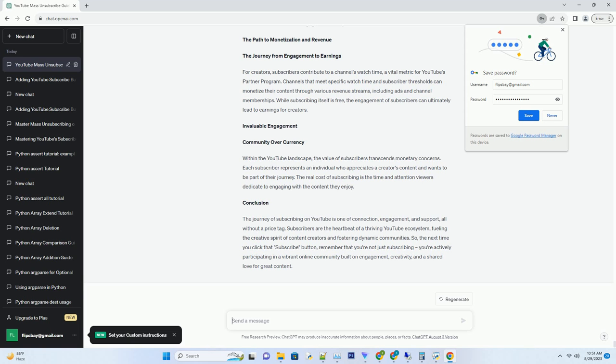Stay in the loop. Subscribing ensures that you never miss out on new uploads from your favorite creators. YouTube's algorithm prioritizes showing new videos from subscribed channels in your home feed, keeping you up to date with the latest content. Supporting content creators. For creators, each new subscriber is a vote of confidence. Subscribers are saying that they appreciate the content and want to be a part of the creator's community. This support can motivate creators to continue producing quality videos and engaging with their audience.